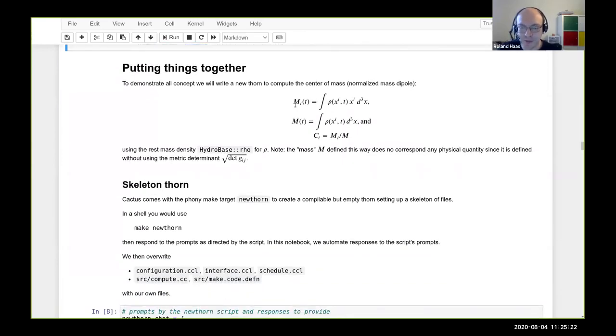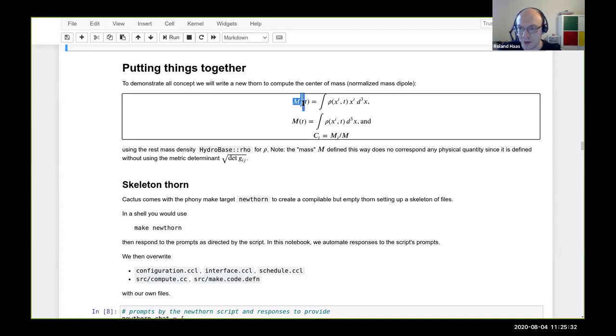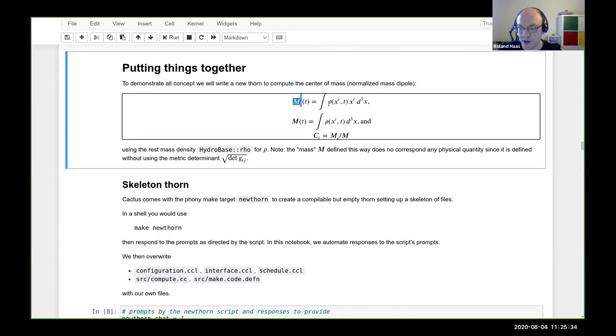The example code that I have for you is a code that will compute an approximation for the center of mass of a matter distribution on the grid, computing these mass dipoles, M_i, which are basically really just the density multiplied by the position integrated over all of space. Then it computes a normalization condition, which is just the mass density integrated over all of the volume. And then you normalize and you get a center of mass coordinate by dividing this mass dipole by the mass monopole, kind of the total mass.